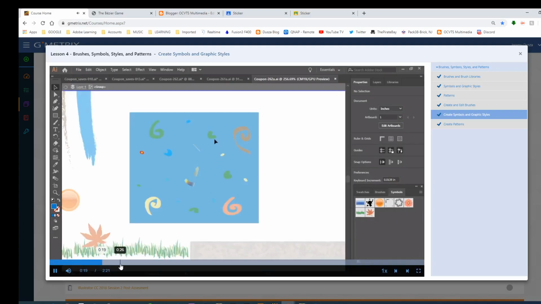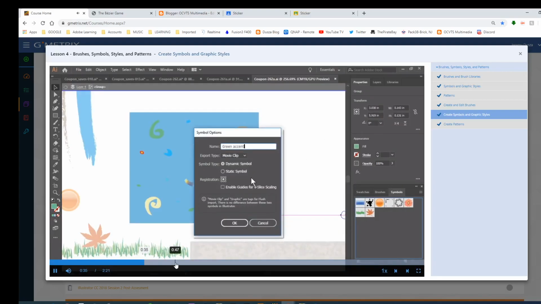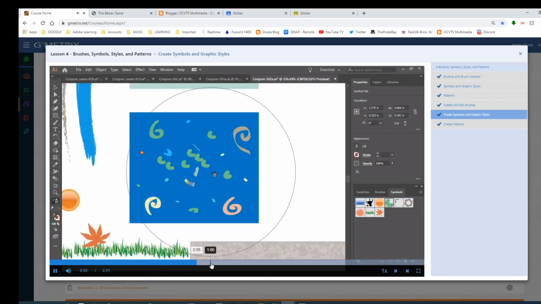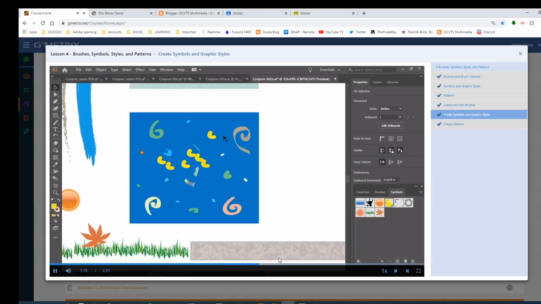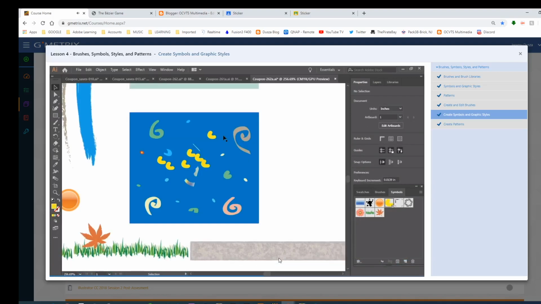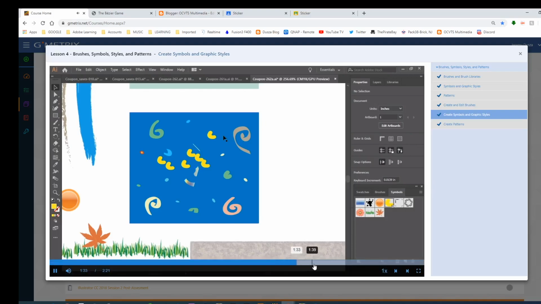Then into these symbols. Take a look at this. Because the symbol is dynamic, every instance of the symbol updated to the new color. This is one advantage of using symbols. Then I will select this and drag it into the graphic styles panel.